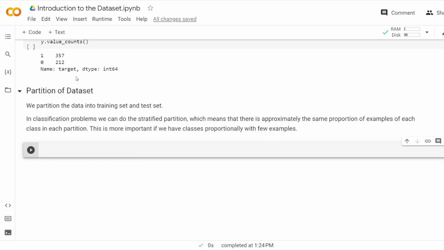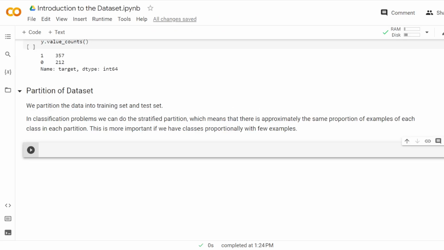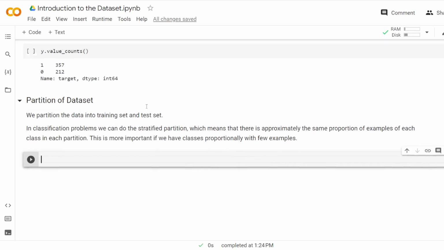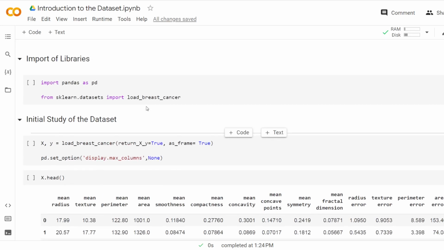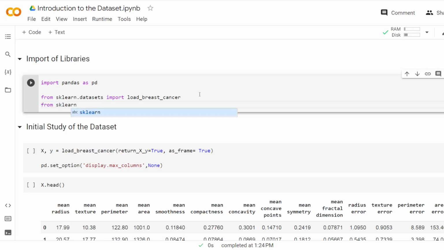So now let's do this partition, this division of the dataset into two parts, the training part and the test part. Now here we'll need to use a method from the scikit-learn library. So we will need to import here from the scikit-learn library a new model. So we access now from scikit-learn the model selection, and the method that we need to import here is the method train_test_split. With this method, we can make this partition of our dataset.